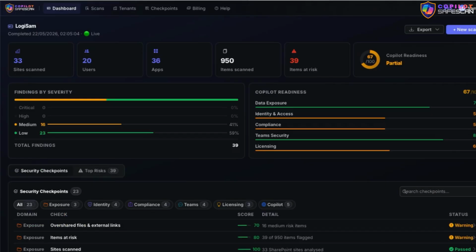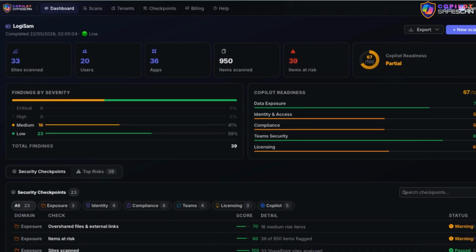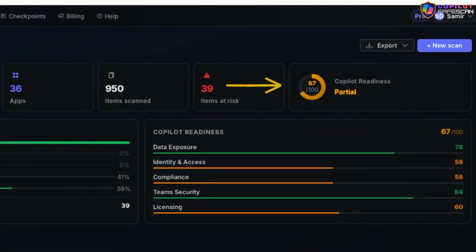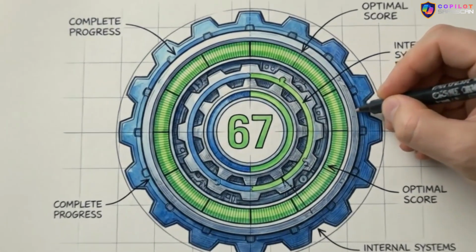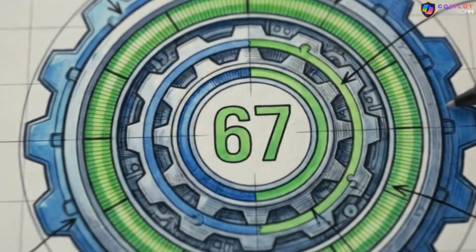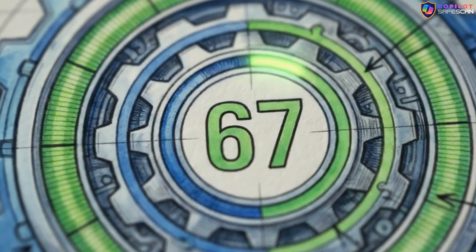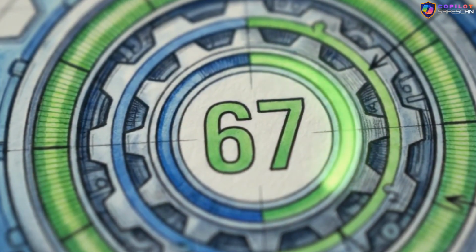This dashboard visualizes the completed scan. The findings by severity chart quantifies exposed risks across 6 modules, like data exposure, compliance, and licensing. On the right, the Copilot readiness metric shows a 67 out of 100 score, giving a definitive baseline for deployment decisions. Translating an amorphous web of complex configurations into a singular, quantified score makes Copilot readiness a measurable business outcome, rather than an operational guess.